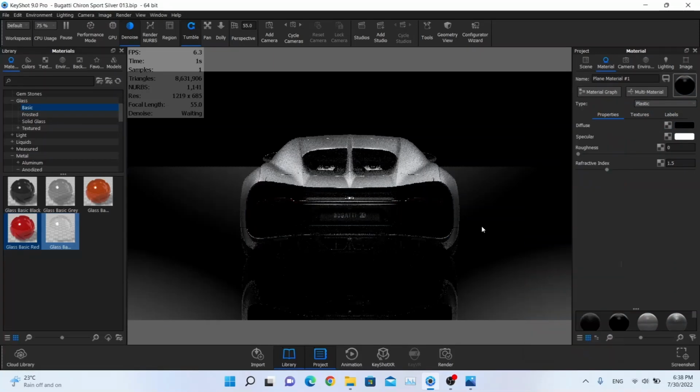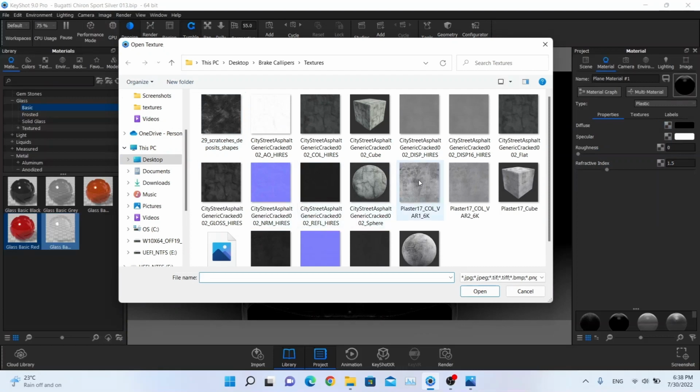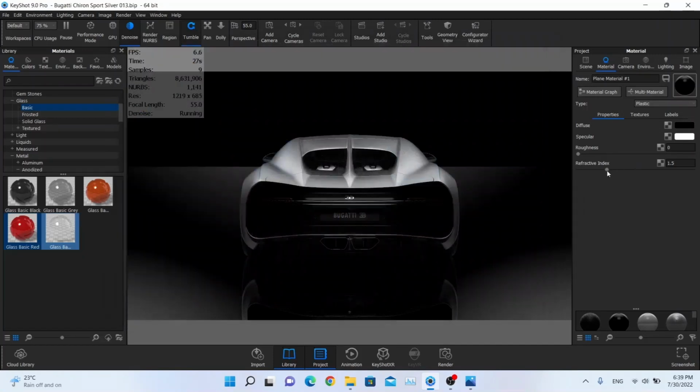So now you can see how it looks. And I'm going to bring to this slot my diffuse map. So let's open my texture tab, and I'm going to use this. First of all, these textures are from Polygon. It's a free texture. You can find the link in the description to download it. So I'm going to use this one.